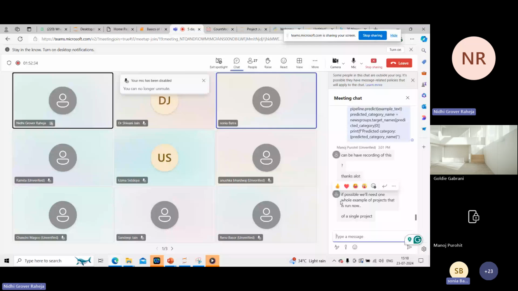I think Dr. Madhvi has a question. She's saying that if possible, we'll need one whole example of a project that is run now, of a single project. Yes, ma'am. You can do them in a single project also, and in different projects also. I have done it in a single Jupyter file, but you can do them in different files also.